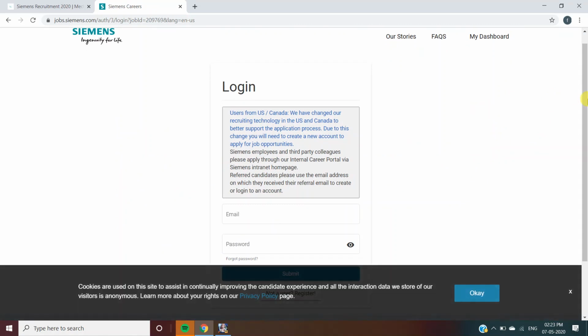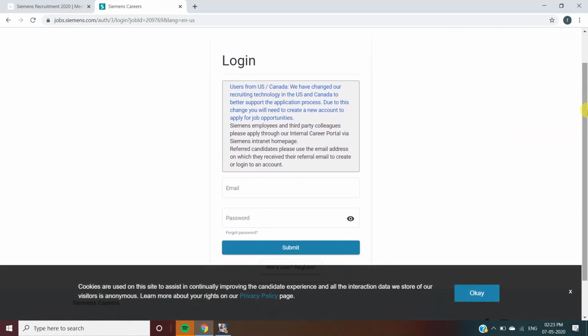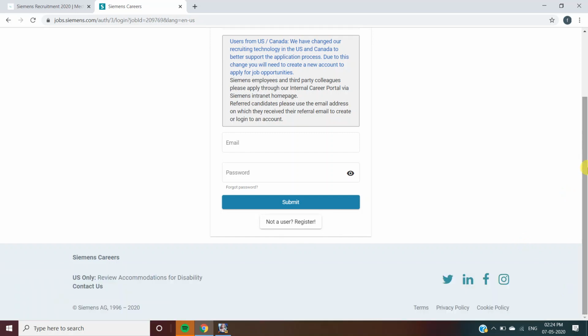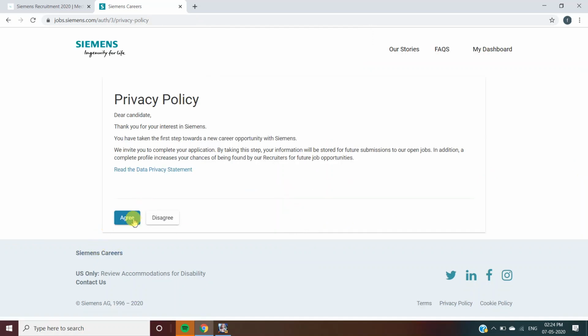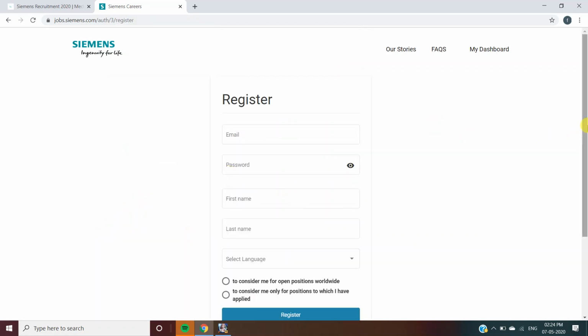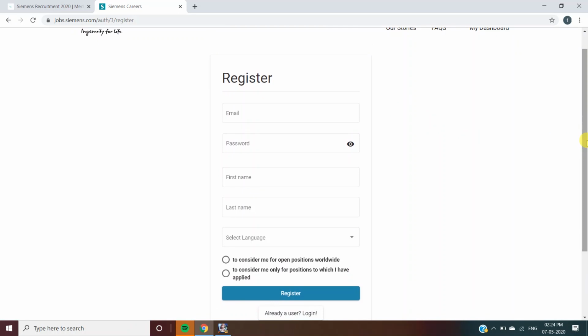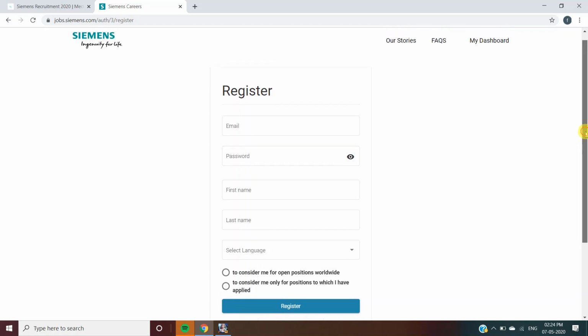So they're asking you to log in with your previous account details. If you already have an account on Siemens website, then you can log in with your previous account details. If you are a new user here, then click on not a user, register, and you will have to create an account, select agree. Now you have to create an account on Siemens official website. Once you create an account, you will directly move to the web page for applying for Siemens Recruitment 2020. And after that, you will receive a mail from Siemens for other information.